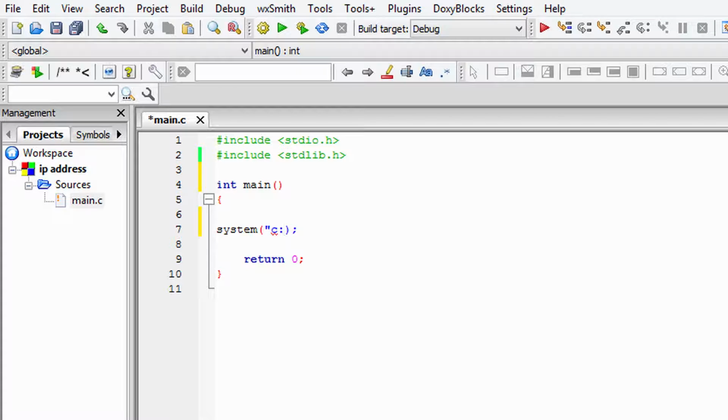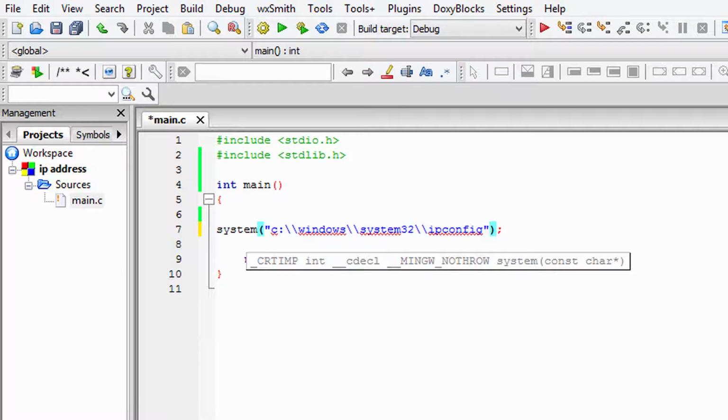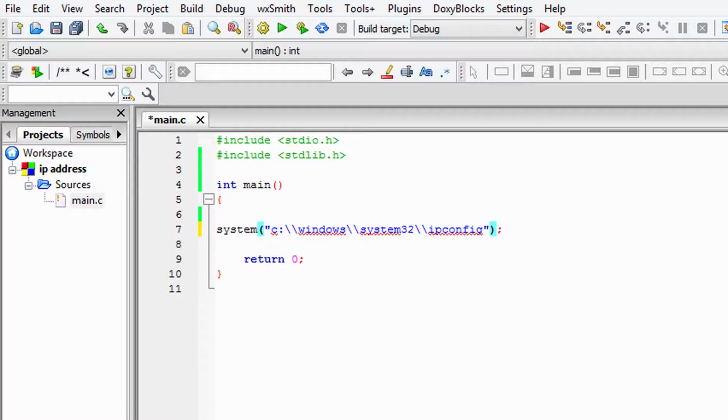So C colon, then backslashes, then we're going to have the Windows, then system32, and then the program name is going to be ipconfig, and this is it. And this statement is going to display the IP address, the subnet mask and the default gateway of your system. So I'm going to save this and I'm going to build and run this program.